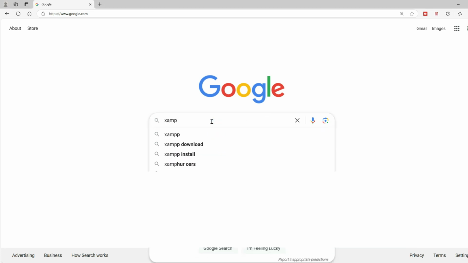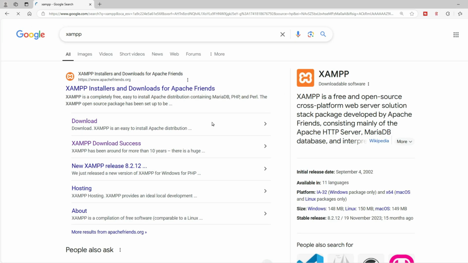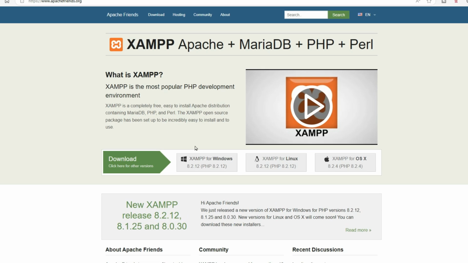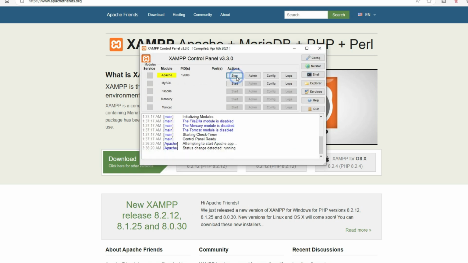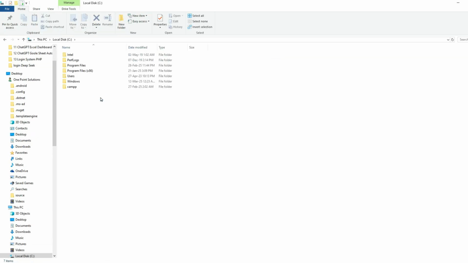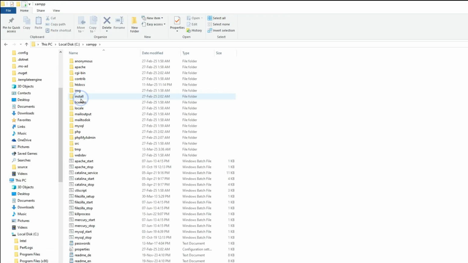Go to Google and search for Xampp. Navigate to Apache Friends website and click here to download the latest version of Xampp. After installing Xampp, open the application and start Apache and MySQL. Then go to C drive and open the Xampp folder.